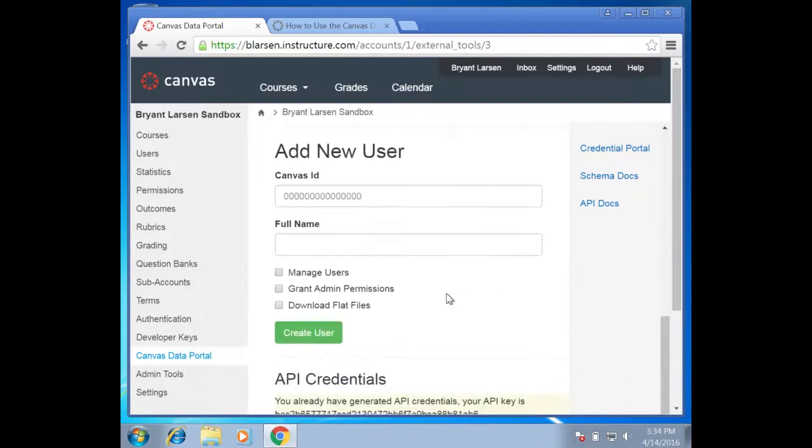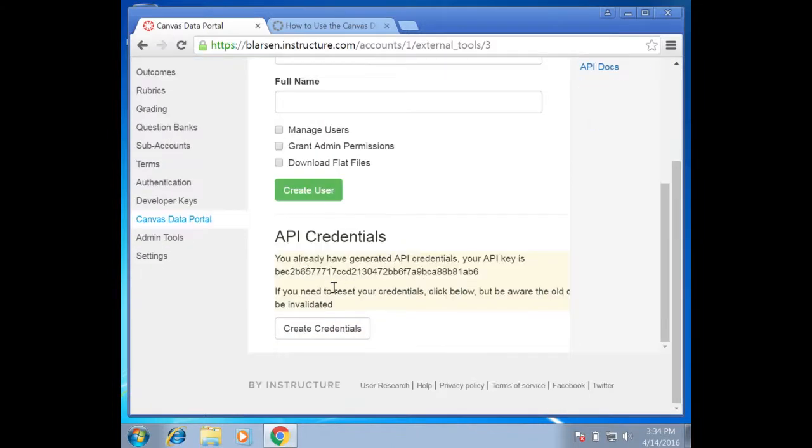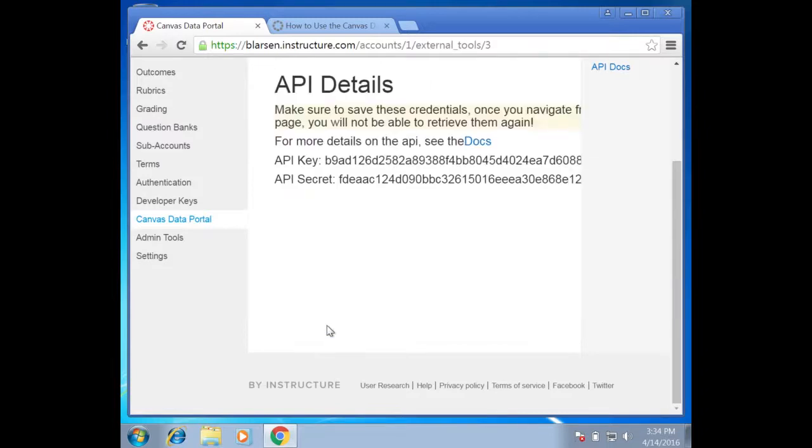Mine has a previous set of credentials from a previous video. I'm going to go ahead and hit Create Again. That will generate brand new ones, but it will also invalidate my old ones. You may not have any credentials at all showing, so that's no problem. Simply clicking that button creates a key and a secret, and these really are meant to be kept secret. We don't want you showing these to people.